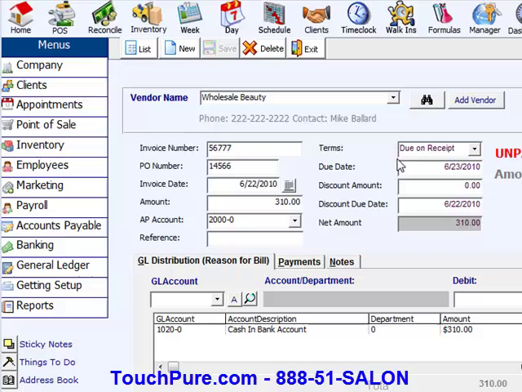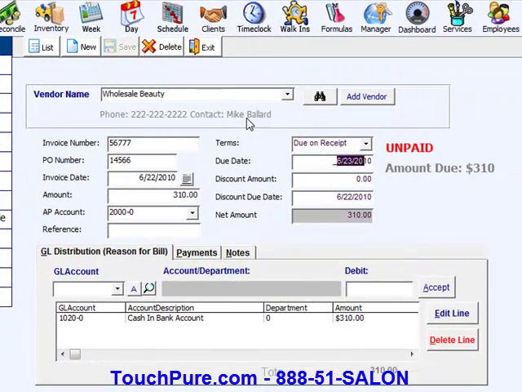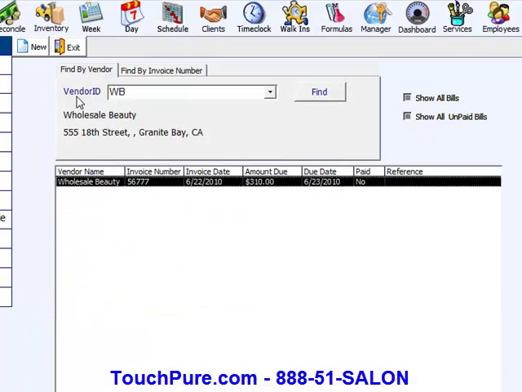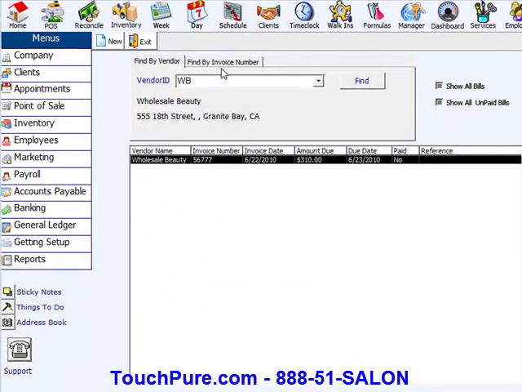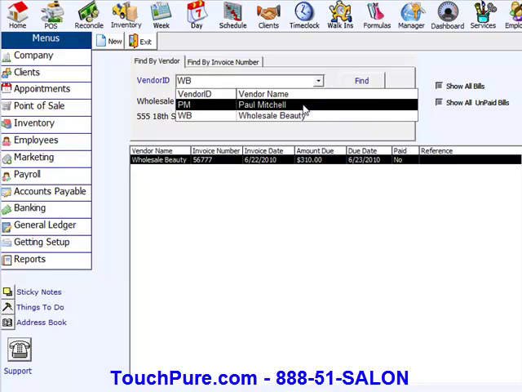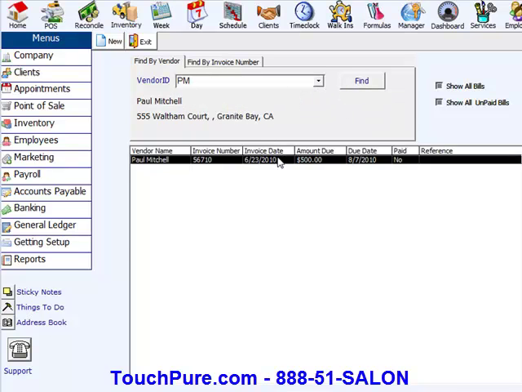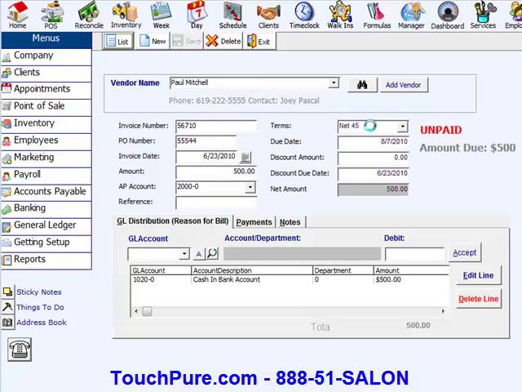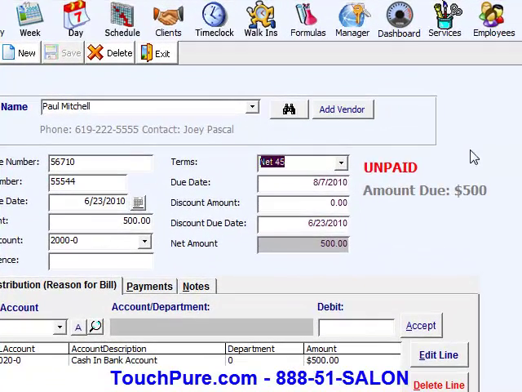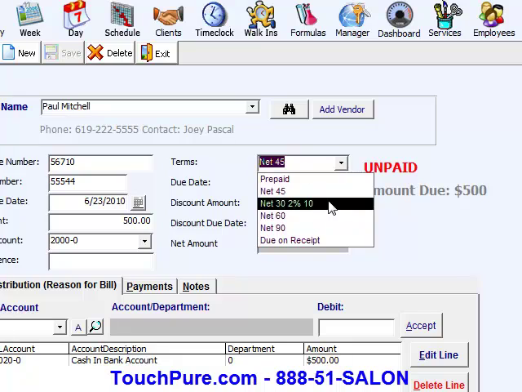Here I've keyed one in for Wholesale Beauty where we owe them $310, and their terms, of course you can have different terms set up. For each vendor you'll have different terms with them. This one I just say that it's due on receipt because I just want to illustrate the point of how it shows you when things are due. If I looked at a different vendor here, I've got a different bill I've entered with a net 45, so that may be more typical, or maybe you had net 30 or 10.